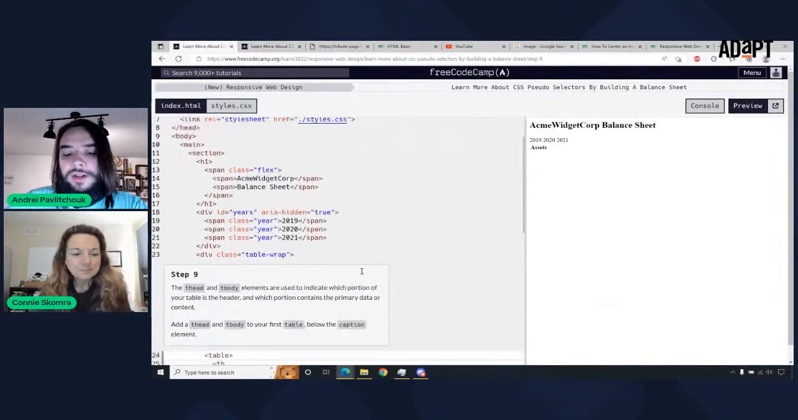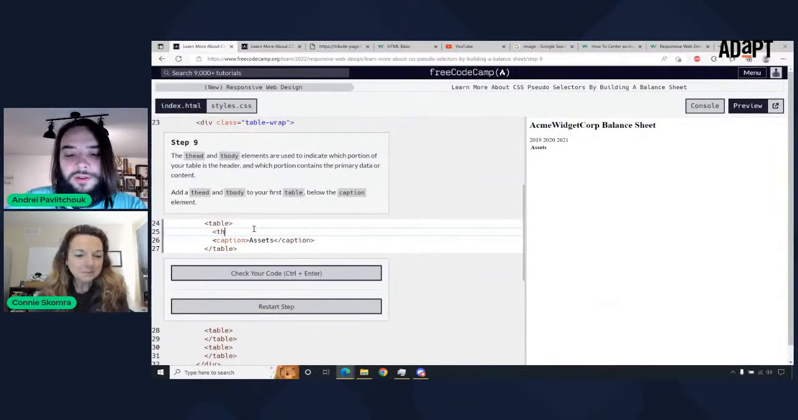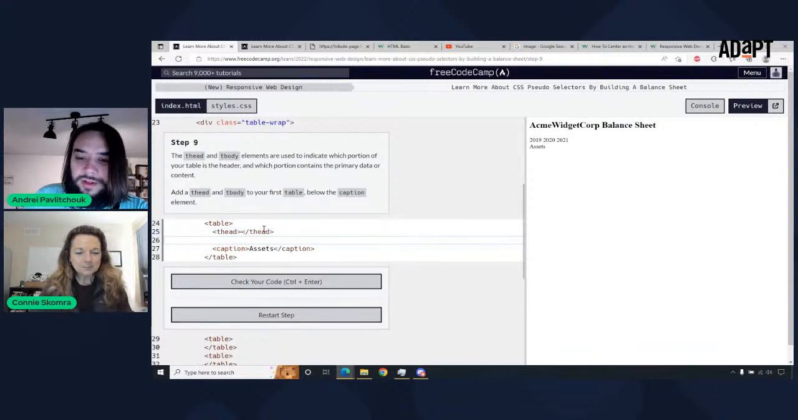Okay. Anyway, so if we are going to go into here, they say add a thead and tbody element to your first table, below the caption.